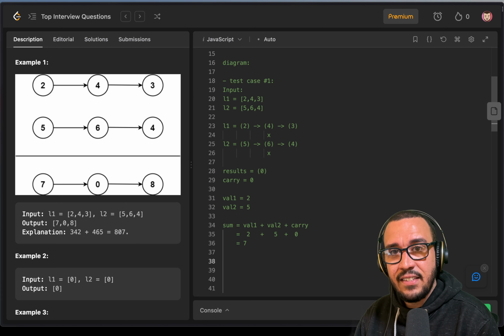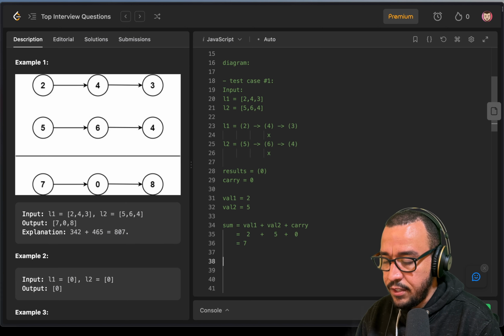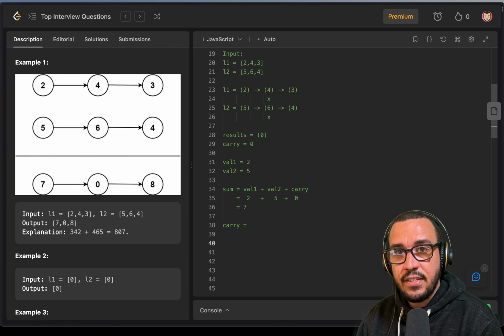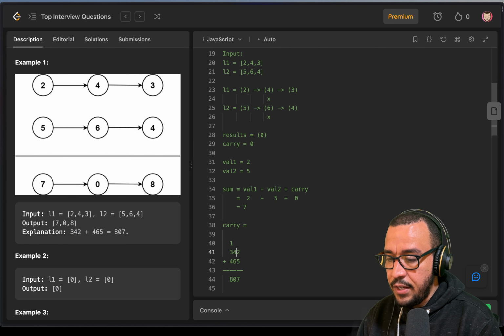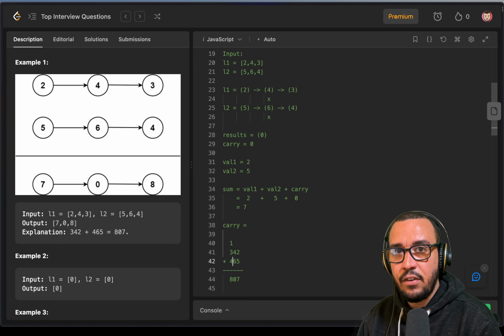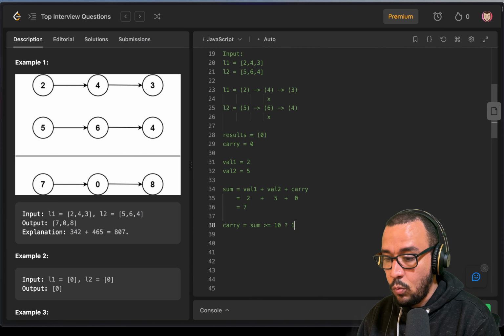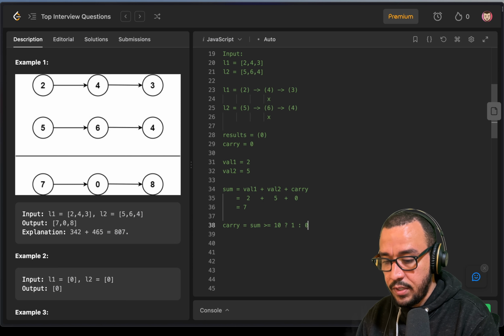And once we have that 7, now we have to adjust our carry. So much like in our example, if the summation of the two numbers is greater than 10, then we have to set the carry to 1. So we'll do the same here. If the summation is greater or equal to 10, then the carry will be 1. Otherwise, the carry will be 0.